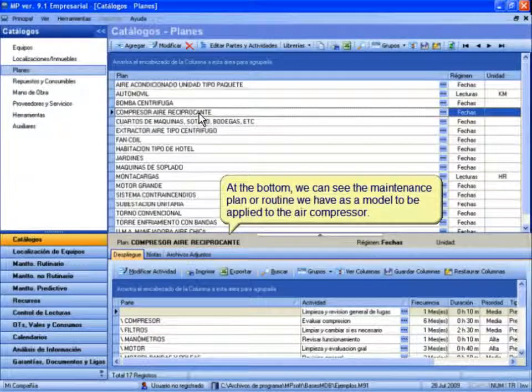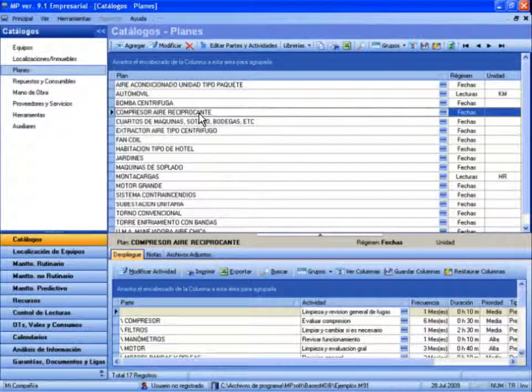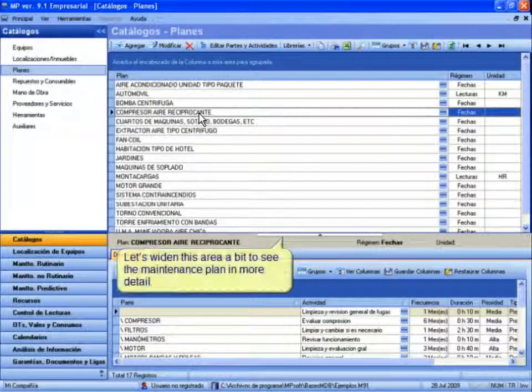At the bottom, we can see the maintenance plan or routine we have as a model to be applied to the air compressor. Let's widen this area a bit to see the maintenance plan in more detail.